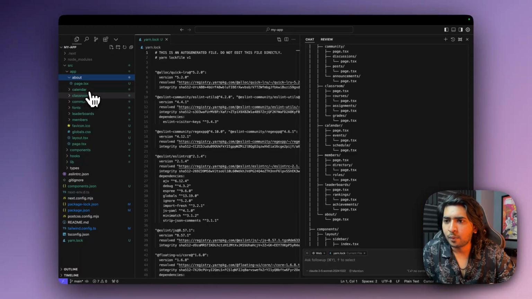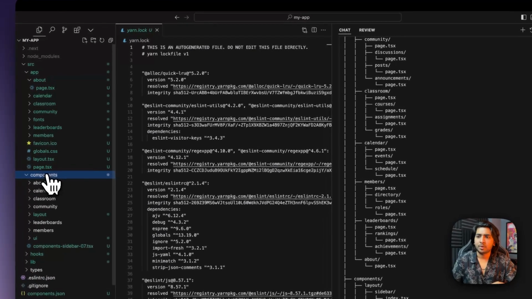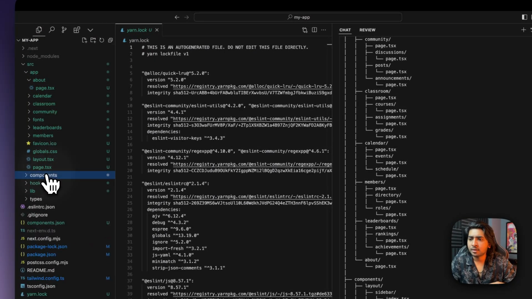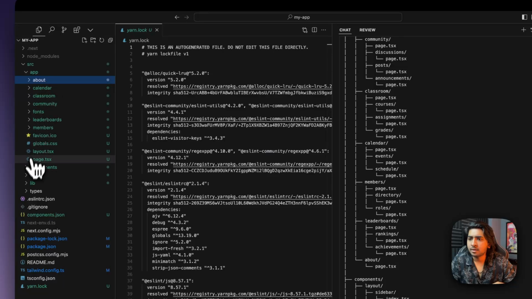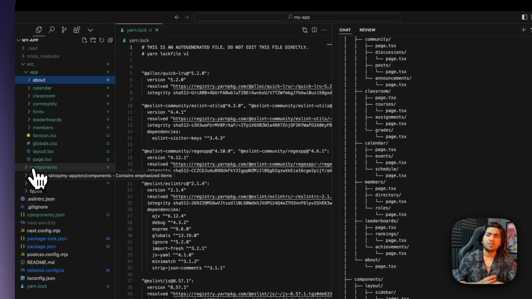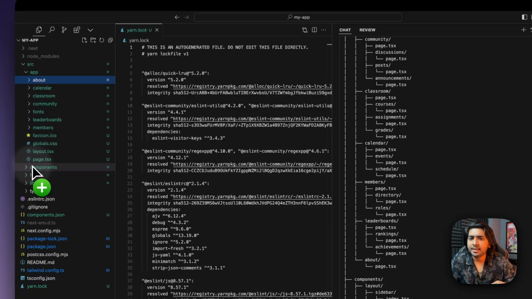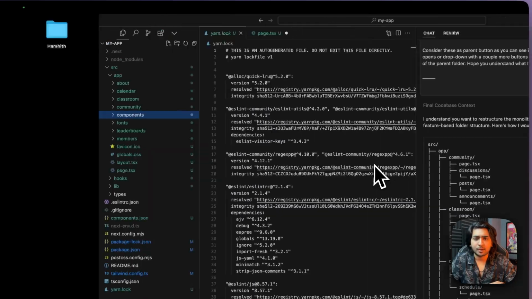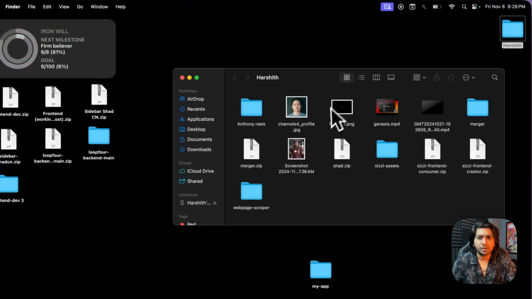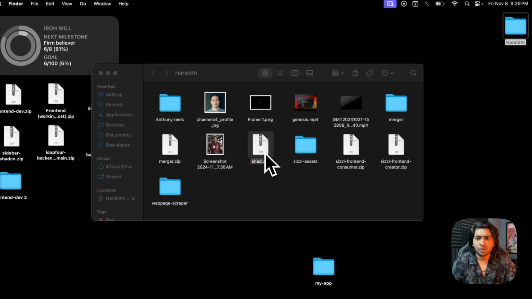So where is the components? All right, components. But I believe the components was also supposed to be inside the app. Supposed to be inside the app. Yeah, I think it was supposed to be inside the app as well. Let me just try to open a previous folder.